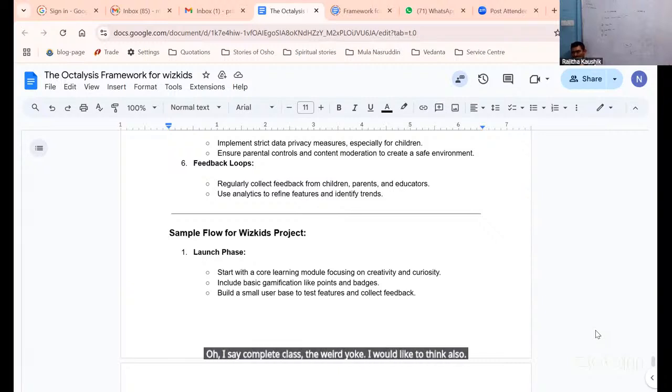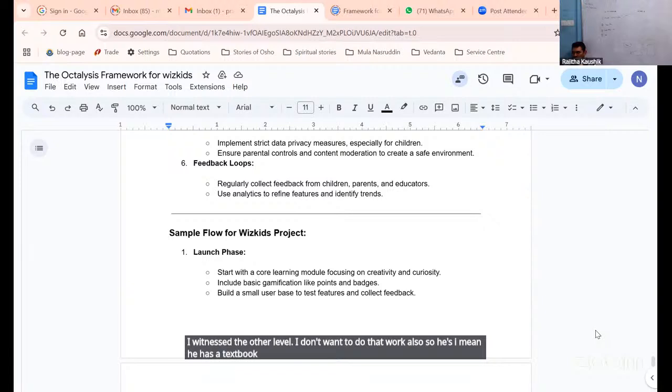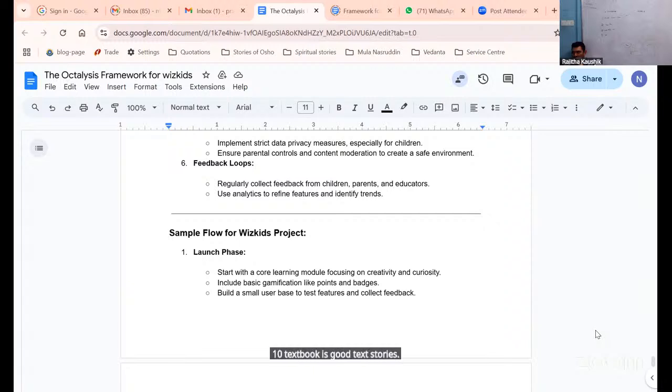That's two things I also want to do. I don't want to do that work also. So he has a textbook. Okay, in the textbook there is a story of Tipu Sultan. Ten textbooks will do ten stories. But what is your story? No, I understand, Prabhuji. So can I propose something now? Yeah.